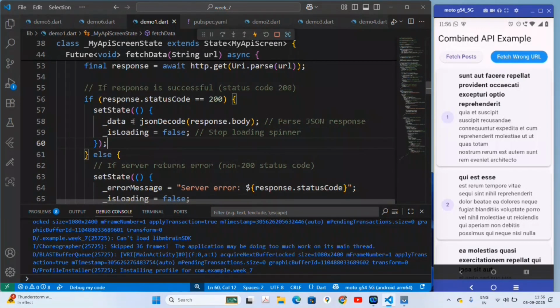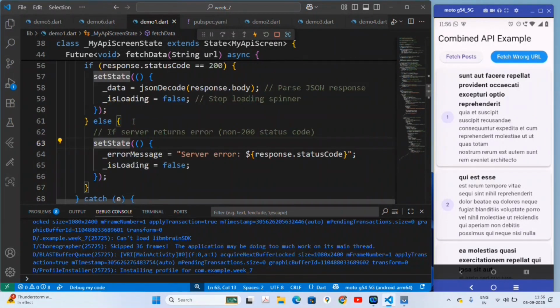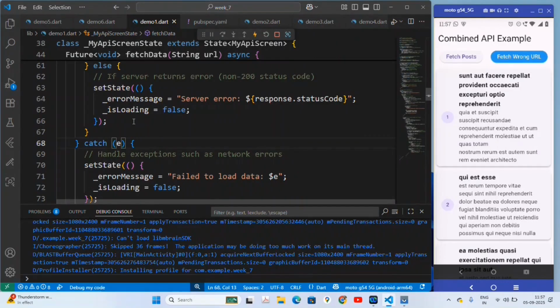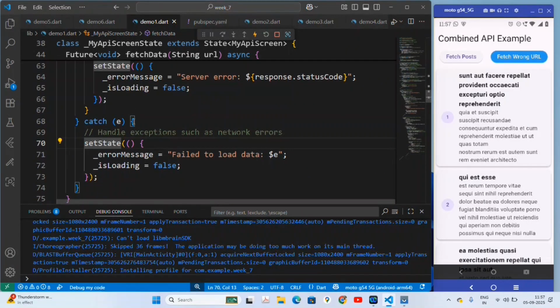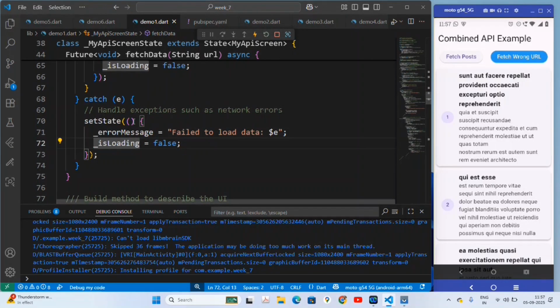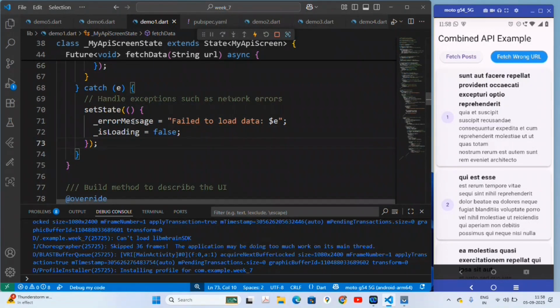Now if the status code is not equal to 200, we again set state with the error message, server error, and whatever error we have received, and again it is stopped. So is loading is set to false and we will display any exception that occurred. Again we call the set state method which displays the error message, failed to load data, with whatever exception or error occurred, and again is loading is set to false. So whenever the set state method is called, it will automatically call the build method.